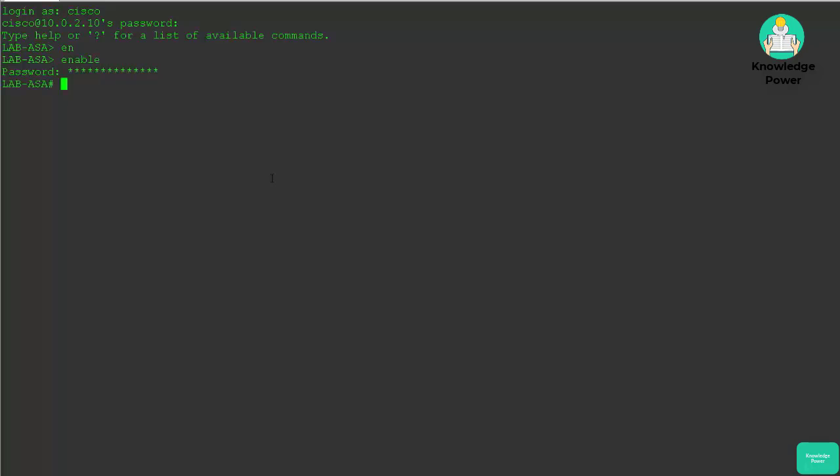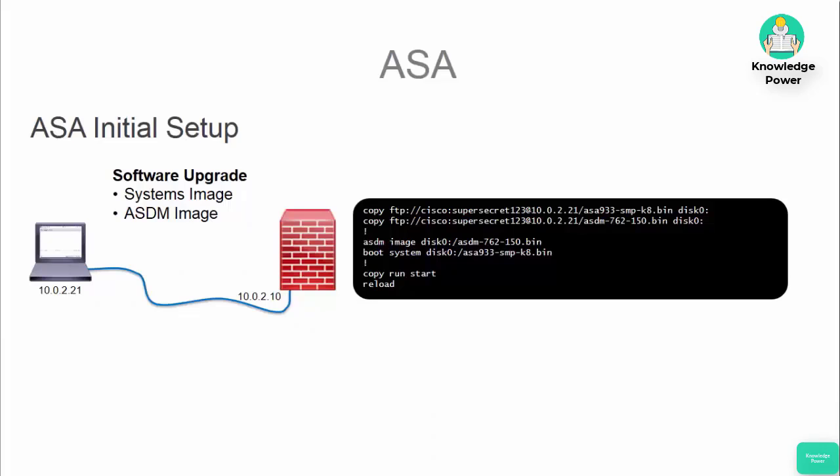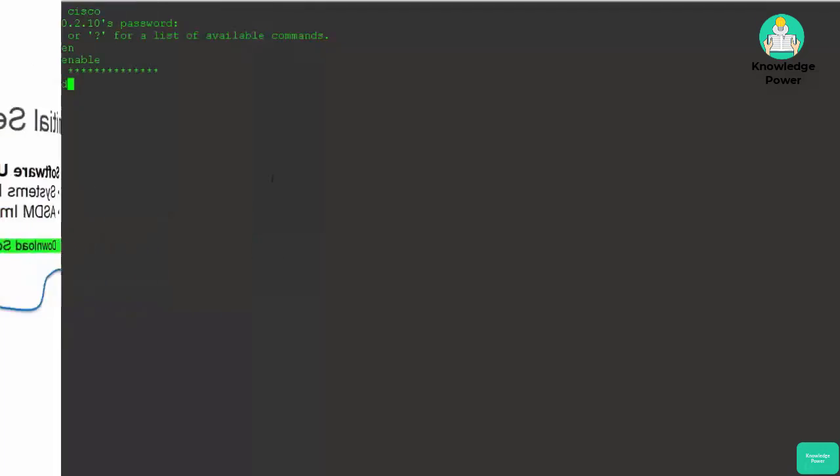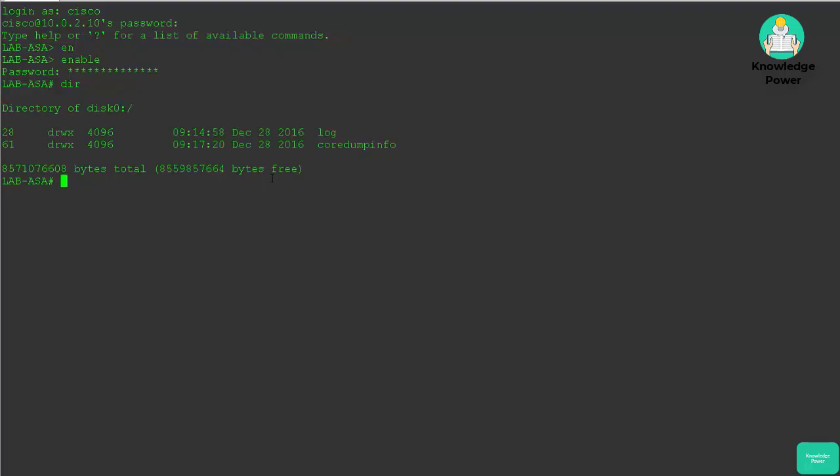Enable, put in our enable password, and now we are connected over the IP network to our firewall. The first thing I like to do is to upgrade the firewall software. First, you want to run the dir command to look at our directory. In the ASA's disk 0 is going to be where you're going to store your software images. So I like to make sure that we have enough space on the firewall first.